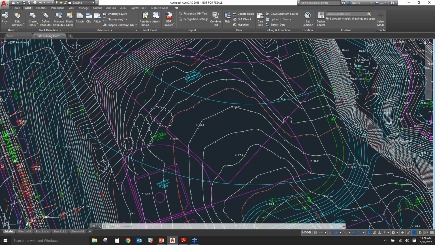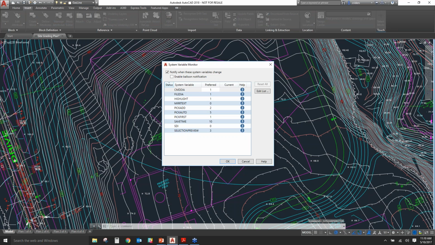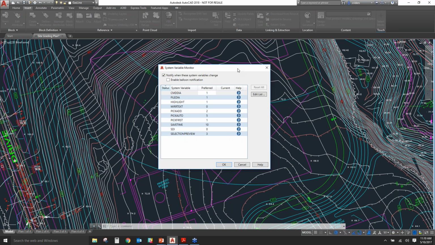So one thing that we hear people talk about is AutoCAD crashed and it hadn't saved, it hadn't backed up my files, and that can be very aggravating for users. So Sysvar Monitor can help you stop that from happening. There's nothing worse than working for an hour and having it crash and you lose all of your work.